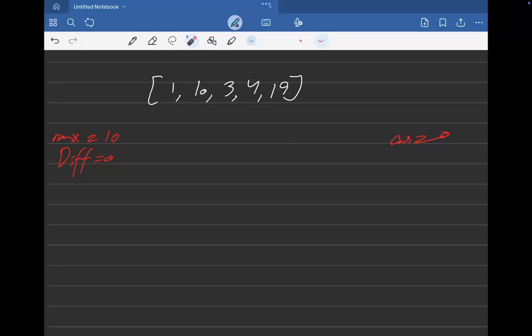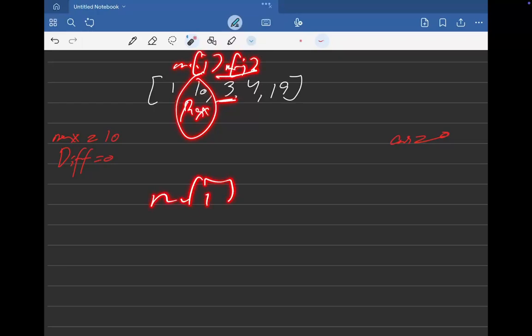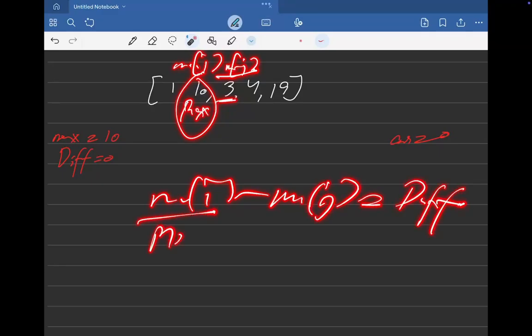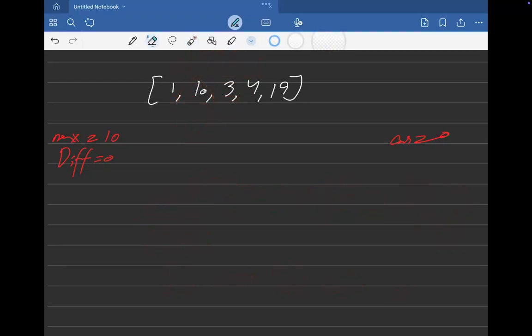Then I will try to figure out the difference. This is my nums of I, which is as maximum as possible. This is my nums of j, and nums of I minus nums of j. Nums of j is my difference. Is nums of I my maximum value? Right. 10 minus current value, which is 7. So my difference will become 7.